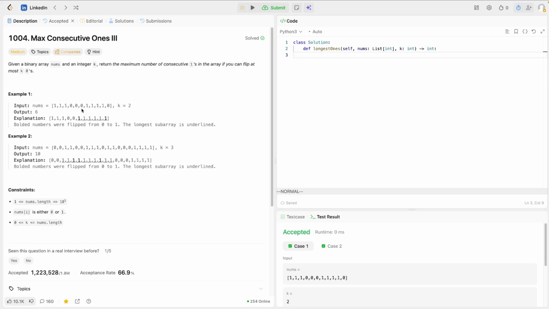So this is one example. There are 4 consecutive ones here. You can either flip this and this, or this and this. Either way, we get 6 consecutive ones. So that's the maximum number of consecutive ones we could get by flipping at most 2 zeros. We just need to return the maximum length of the all-one array, without needing to find it.